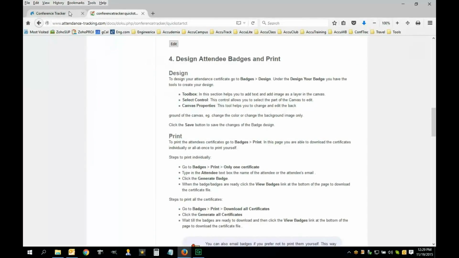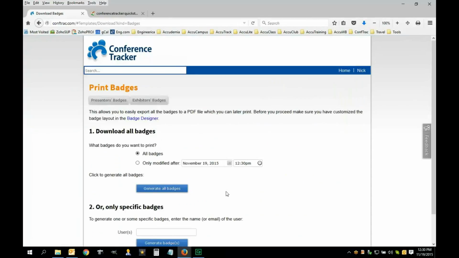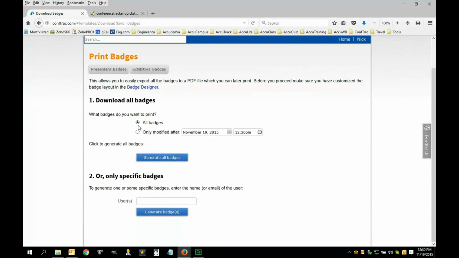Alright, so the next thing we'd want to do is probably go ahead and print those badges if you're going to be doing the printing. If not, you can also email those out to the attendees. They can print them out and bring them along with them later on. But we're going to look at printing because I know a lot of people actually will print their own badges. Okay, once I've got everybody in there, or they've all registered online, we probably want to generate all the badges so we can go ahead and get those all printed out.